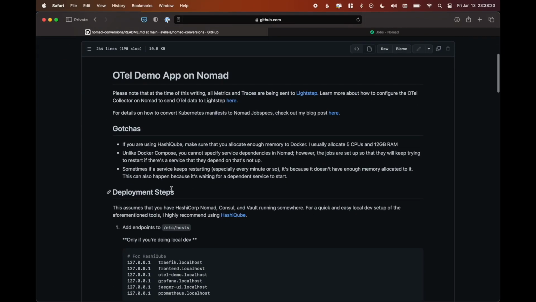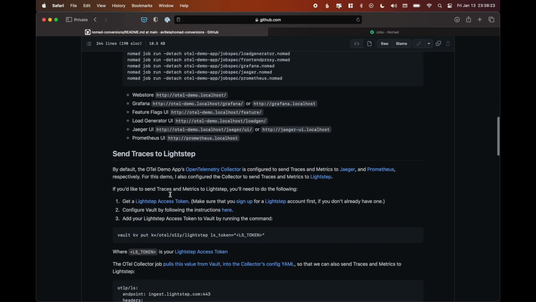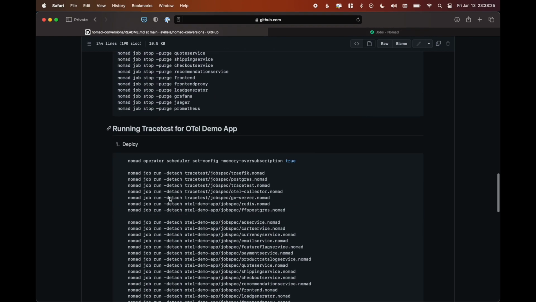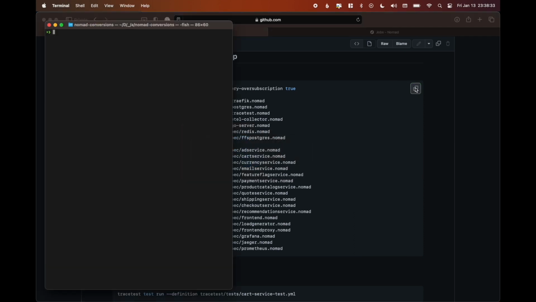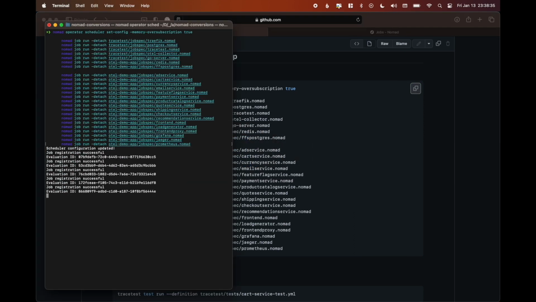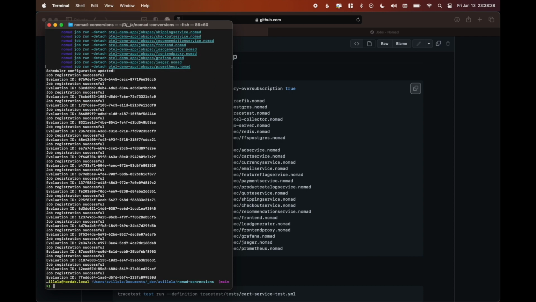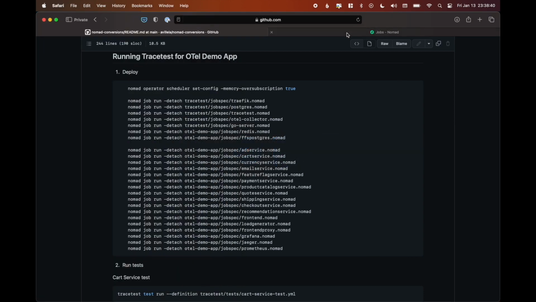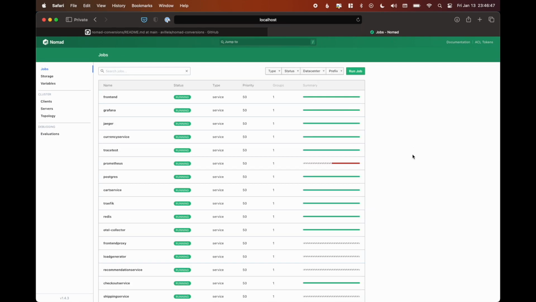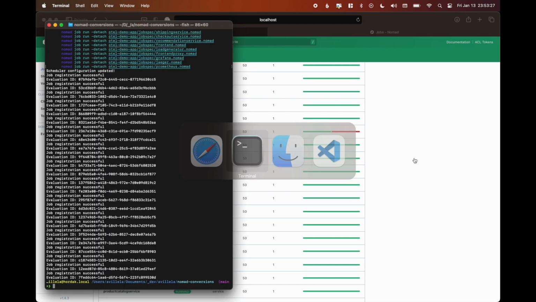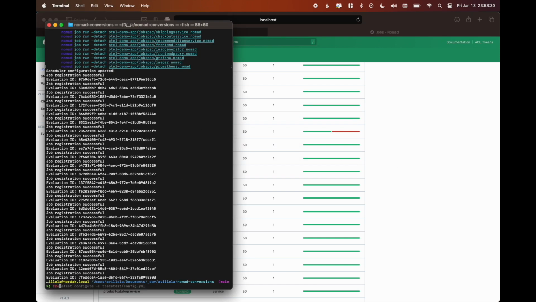So here I'm assuming that you already have a Nomad instance up and running. So right now what we're doing is copying various commands from the Nomad conversions repo to deploy both Tracetest and the OpenTelemetry Demo App on Nomad. And if we head over to our Nomad console and refresh, you'll see that the jobs are starting to come up one by one. Now, typically this does take a few minutes, but I've sped things up for the sake of moving things along. The next thing we'll want to do is configure Tracetest.